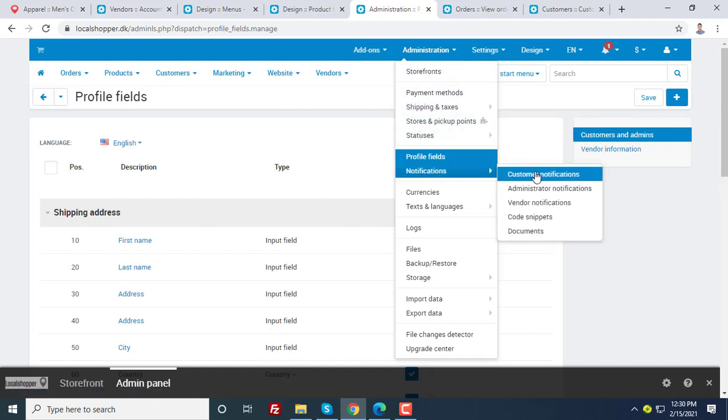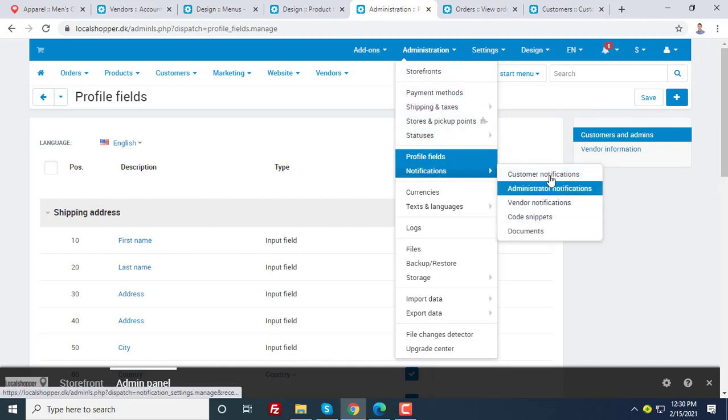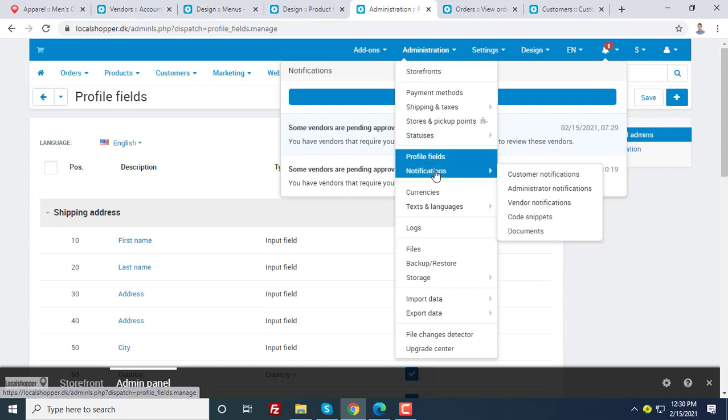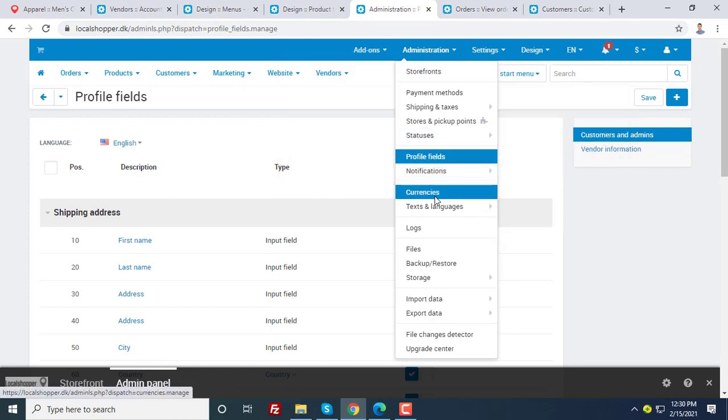Notification. Here you can see vendor notification, administrator notification, customer notification, all notifications set here. Also you can see notification also here. Also you can go to the notification section here. Okay, currencies.